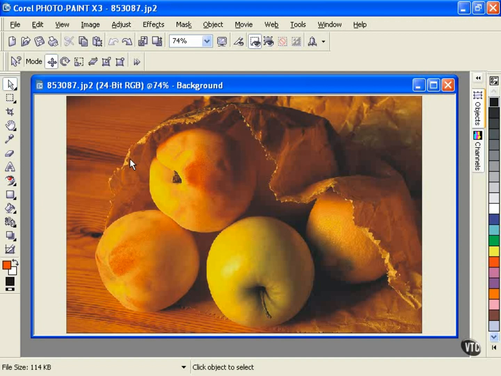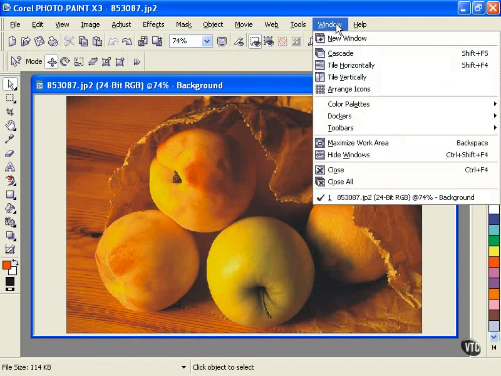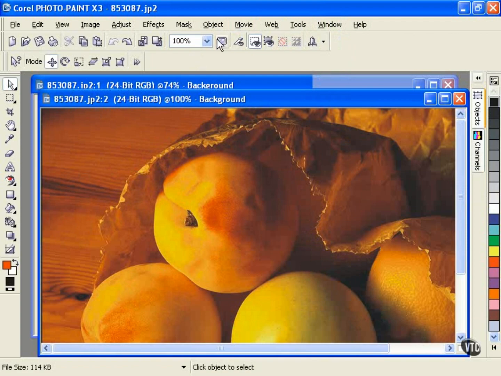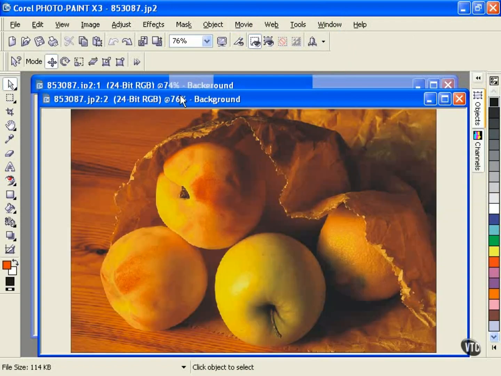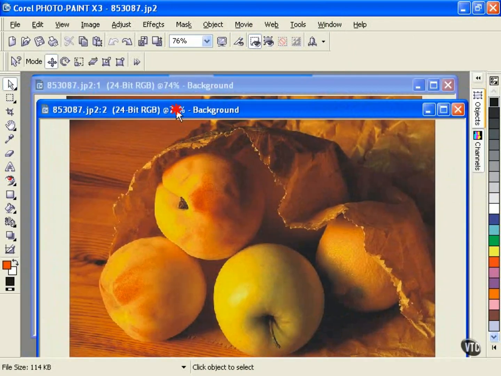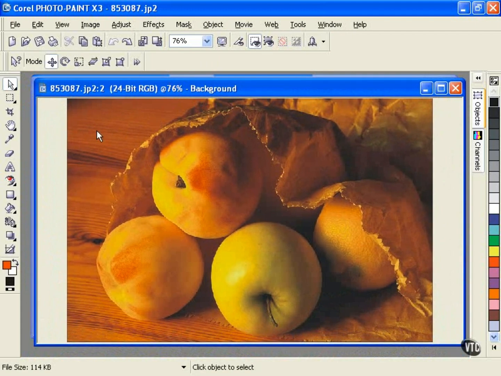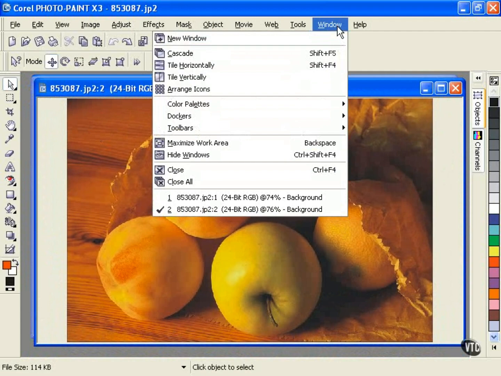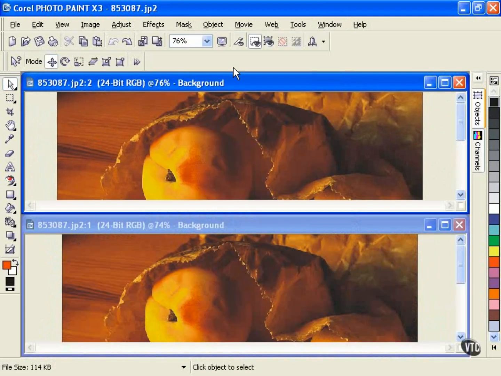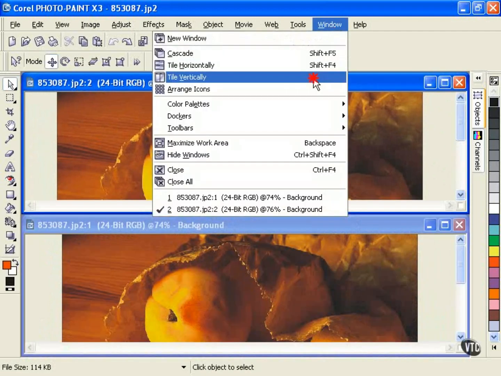Here we're going to take a look at the advantage of having more than one window open of the same document. Here we've got this document over. We're in Paint, and we'll go to Window and hit New Window. I'll just bring it back to fit for the time being here, and they're both exactly the same. So what's the point of having two open? Well, let's tile them so that we can see them together. We'll go Window, Tile. We can tile horizontally like this, or Window, Tile vertically.